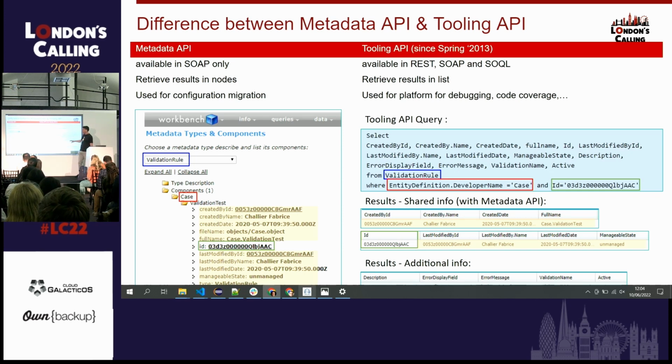With queries, the main interest of the Tooling API is that with the filtering, you can say what you want to see. And with the fields, you can select the information you want to see. You don't have to grab everything. The main difference between Tooling API and Metadata API is that the full name is available through the Metadata API. With the Tooling API, it's difficult to get it. Okay?